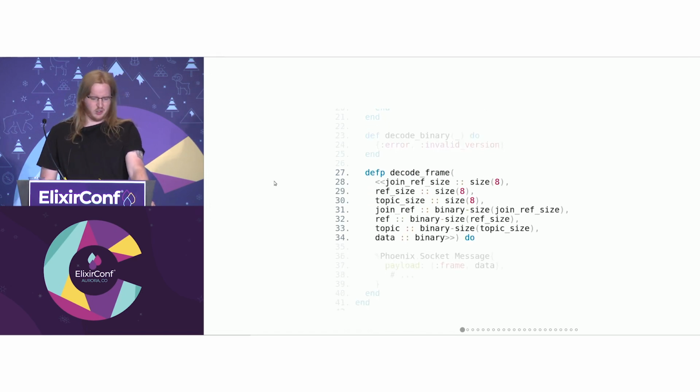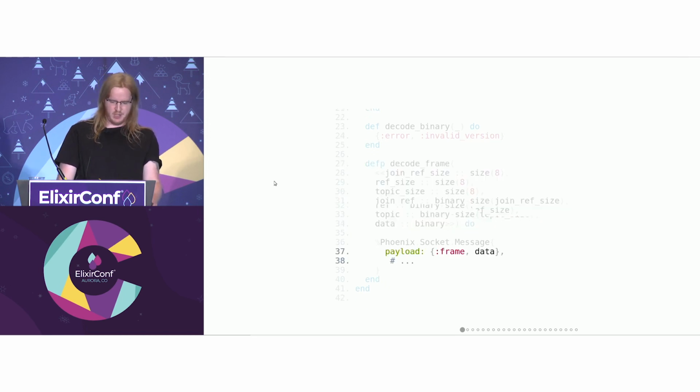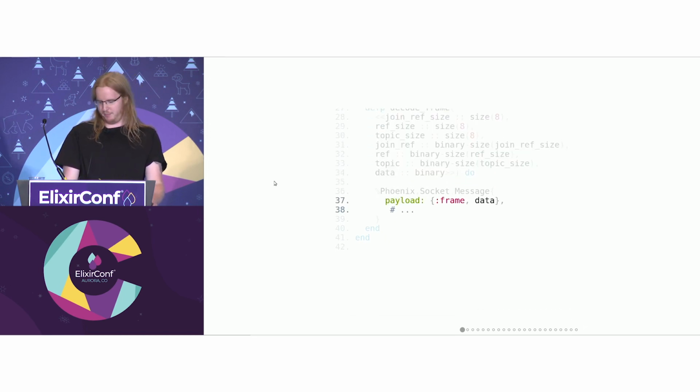And then I've left this here to show something you can do with the matching syntax that's nice, is you can use a match later in the same pattern match. So for example, on line 28 here, we have the join ref size, which is 1 byte long. And then on line 31, we're using that to fetch that many bytes. So if it returns 6, then we would just fetch 6 bytes, and we would know that's the join ref. And we have 3 things: the join ref, the ref, and the topic. And then everything else we decide is like a frame of binary, which is related to the file. And then here's the message struct.